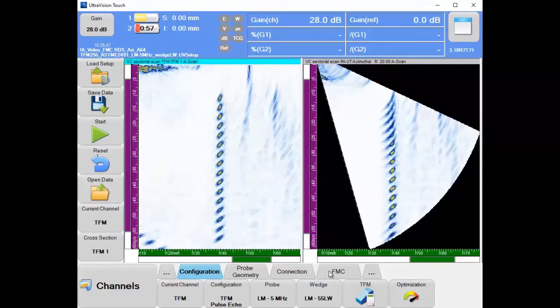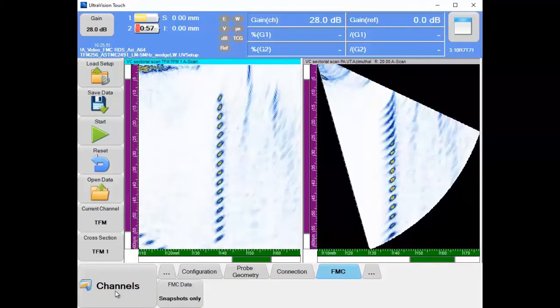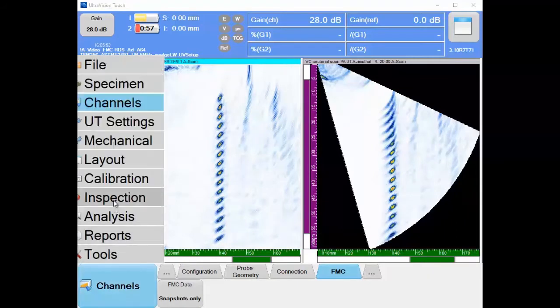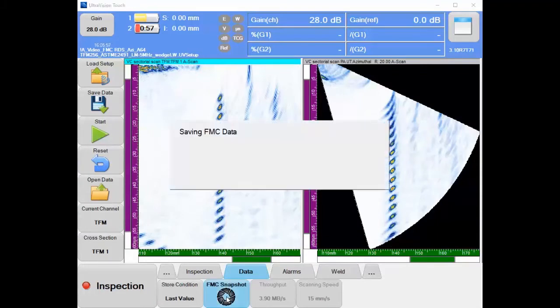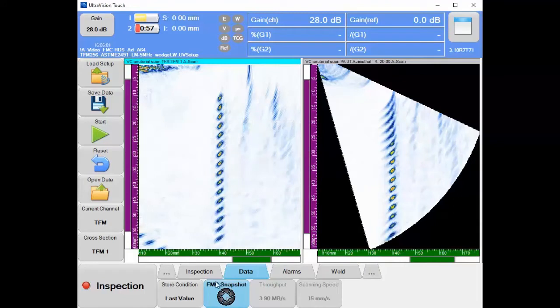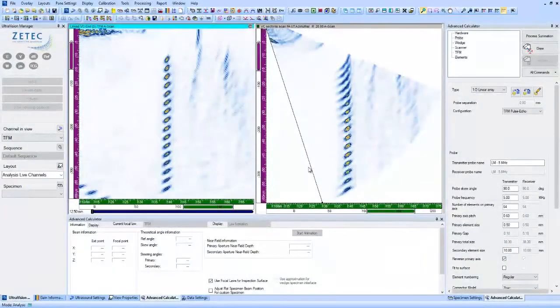First, the operator verifies that the unit is in snapshot mode and then goes to the inspection tab. Upon hitting the FMC snapshot button, a complete set of 4096 elementary A-scans is collected, and all channels can be saved together on an external hard disk connected to the Topaz 64. Upon opening the data file in UltraVision Classic, the two live channels are again visualized.